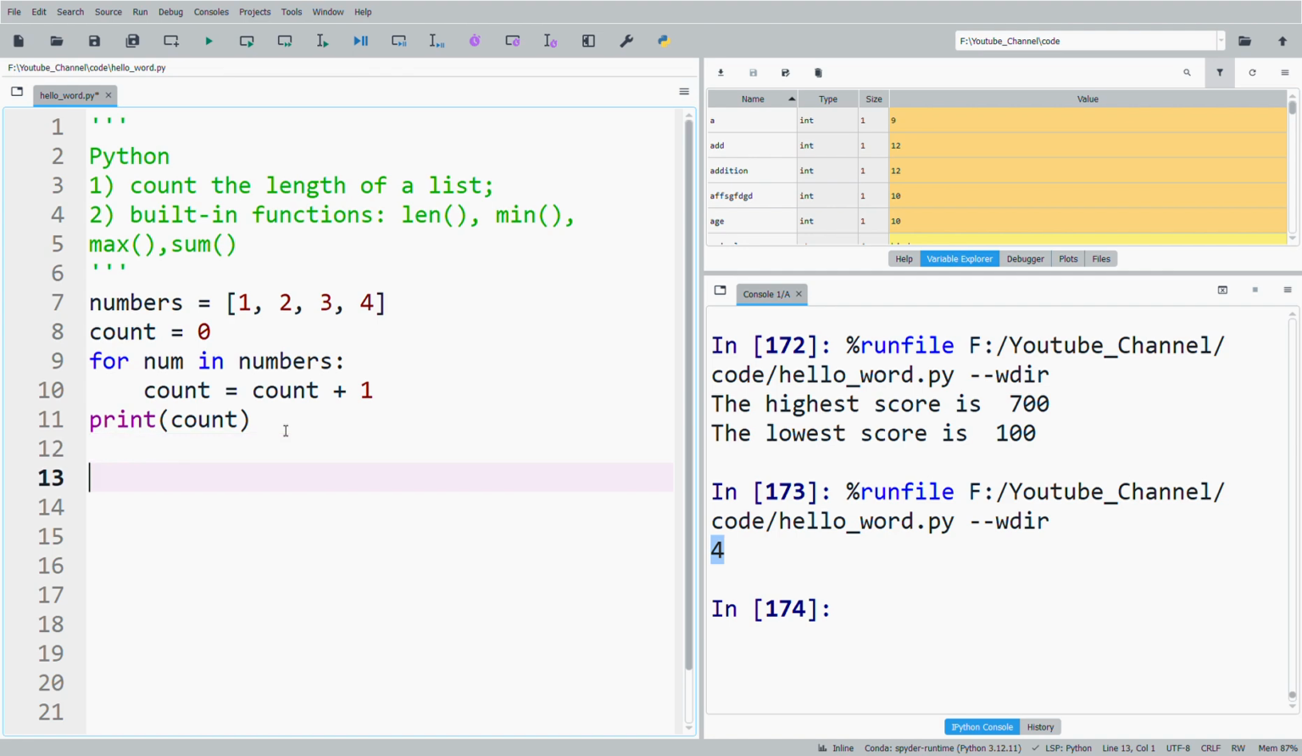Because counting the length of a list is sometimes difficult, programmers do it all the time. So Python gives us a special built-in function called len to make it fast and easy. We can just do print(len(numbers)) and the result is also 4.